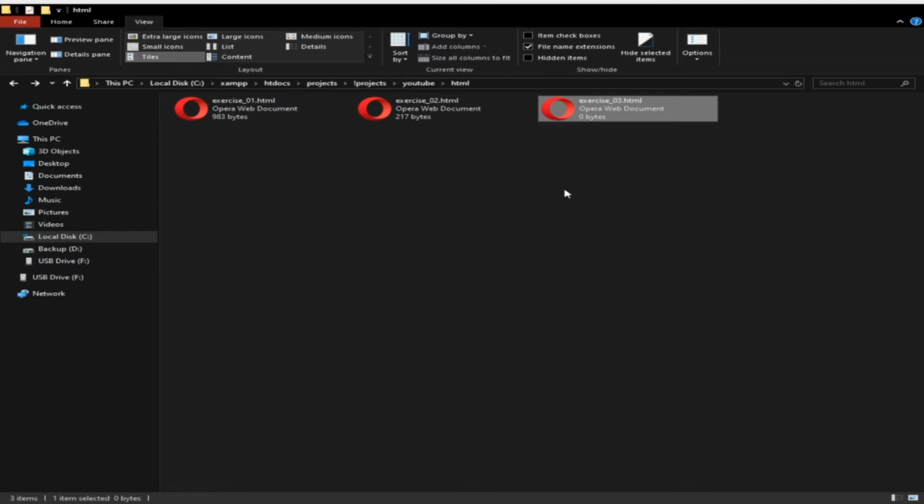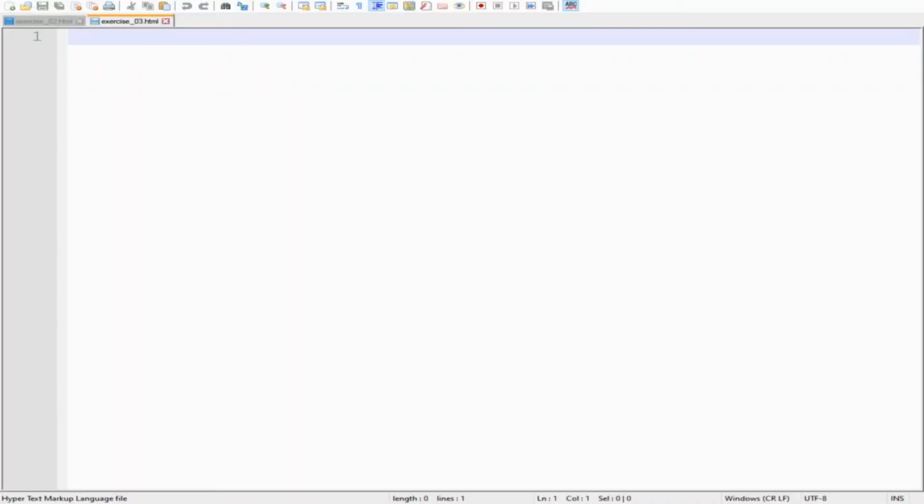Okay, then next let's try to edit our exercise underscore 03.html in our Notepad++. So I can right click, then you have here edit with Notepad++. Okay, as you can see, I've already opened it in my Notepad++. So let's now start coding.